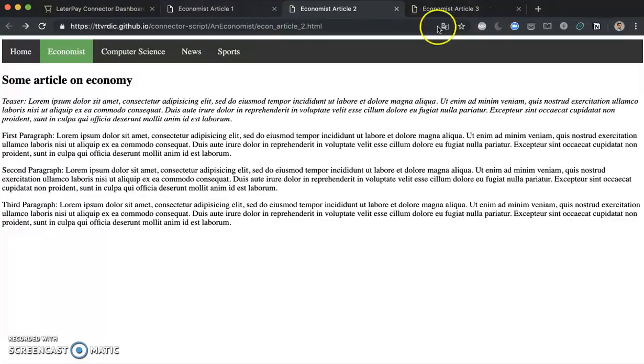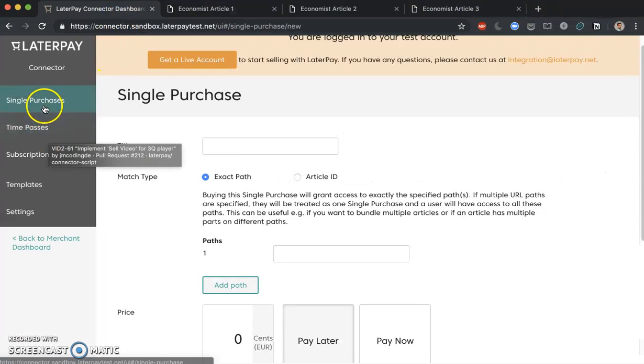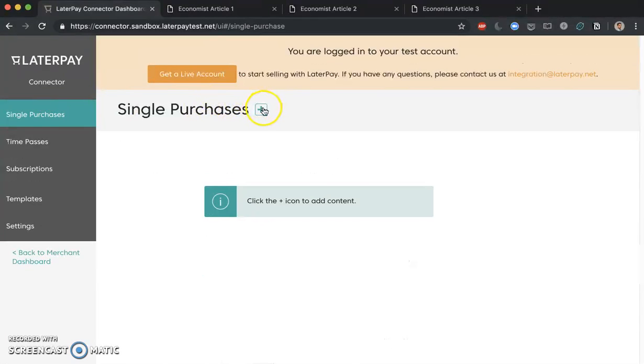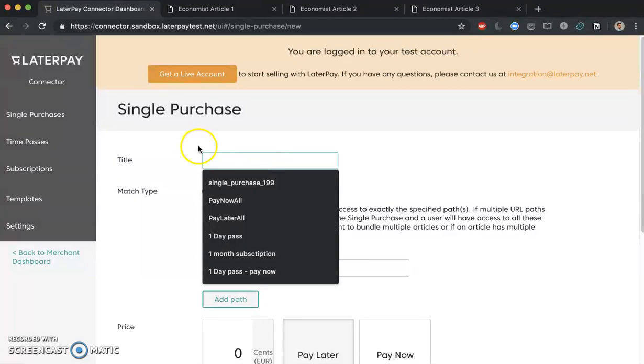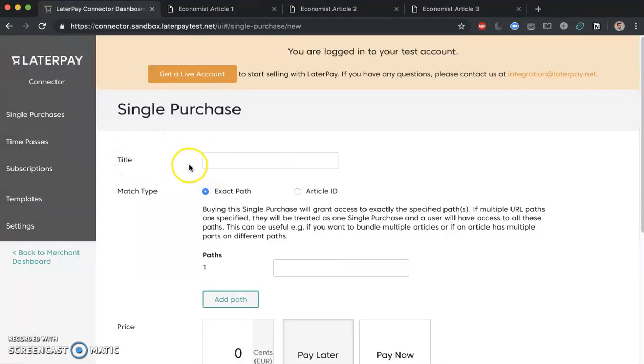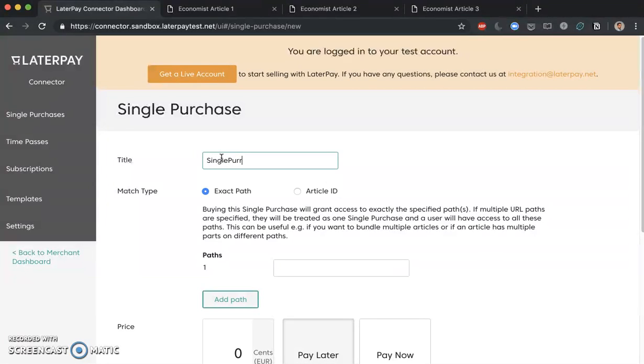So after defining the same article ID for all three of them, we go to our connector dashboard, we go to our single purchases, and we click on Create New Purchase. We have to type the title for this particular single purchase. Let's just call it Single Purchase ID. Again, this title is not visible to the end user, so you can just type whatever you want here as long as you know what it is.